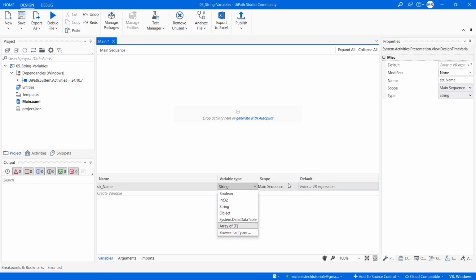Going over to the scope, we see that our variable str_name has a variable scope of main sequence. And I will give it a default value of UiPath. We've assigned our variable the value of UiPath, but we're not doing anything with it.